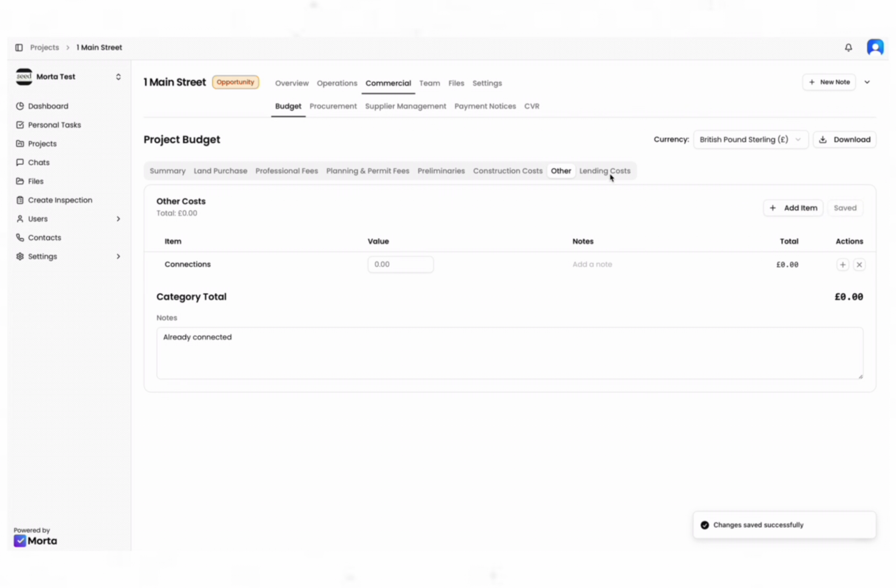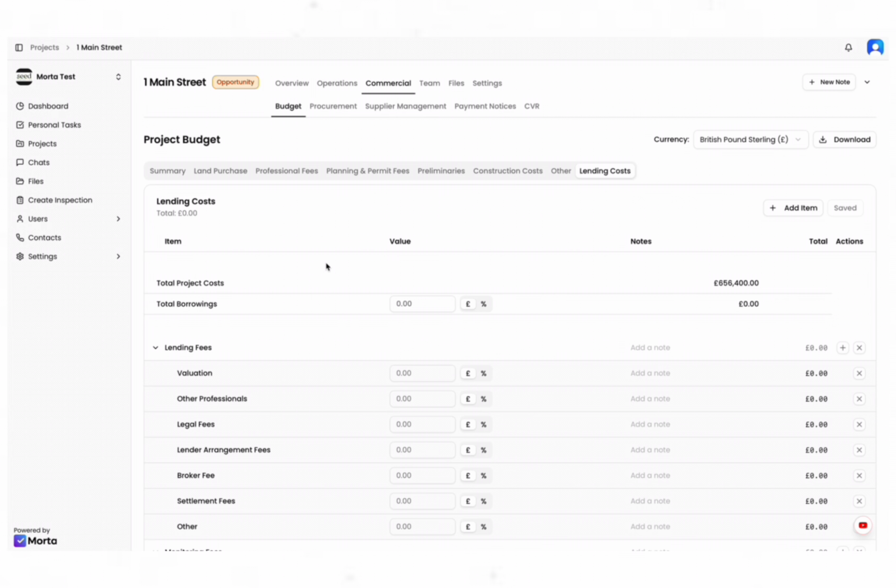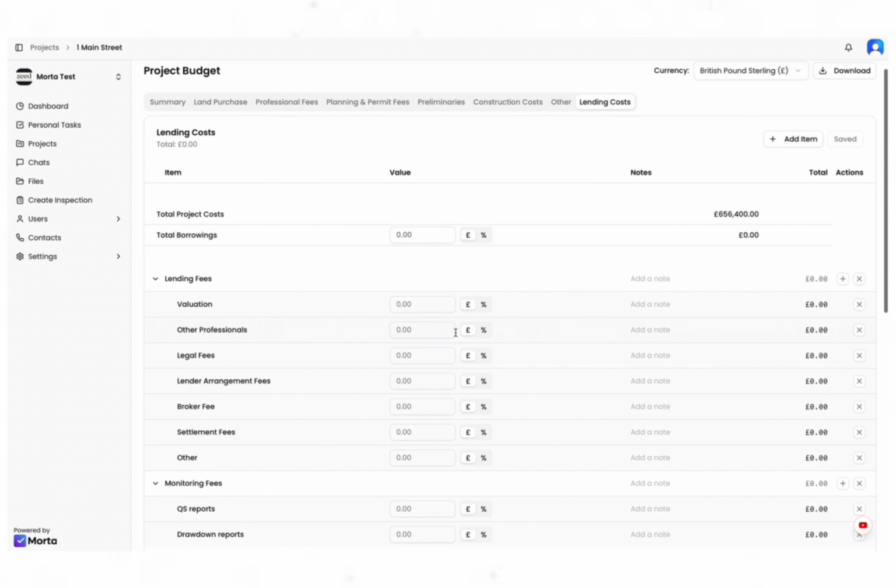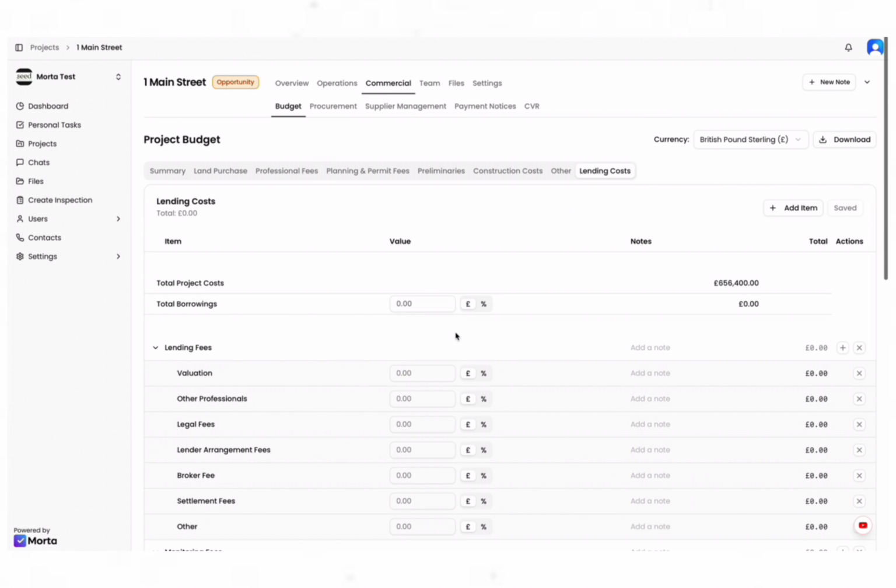And then lending costs, so this is the really nice part of the commercial side, which will give you a full breakdown, including compounded interest for your loan. A lot of developers are using loans to deliver their projects. So let's say we've come through now, our total costs are coming out at £656,400, as you can see there. And let's say we have a lender that we want to borrow from at 70% of the cost, so a 70% loan to cost.